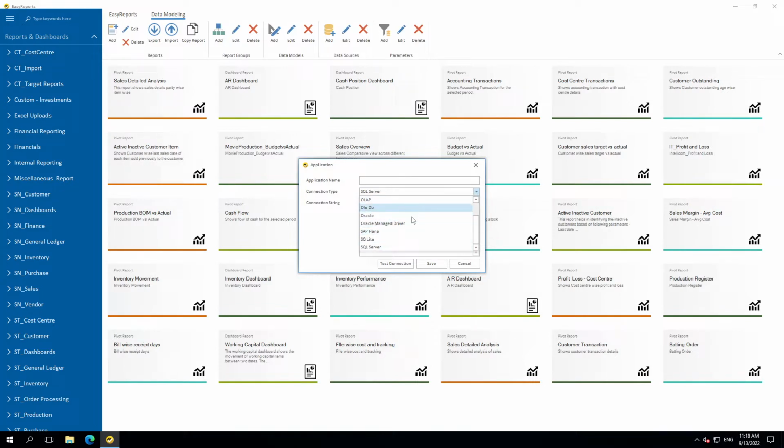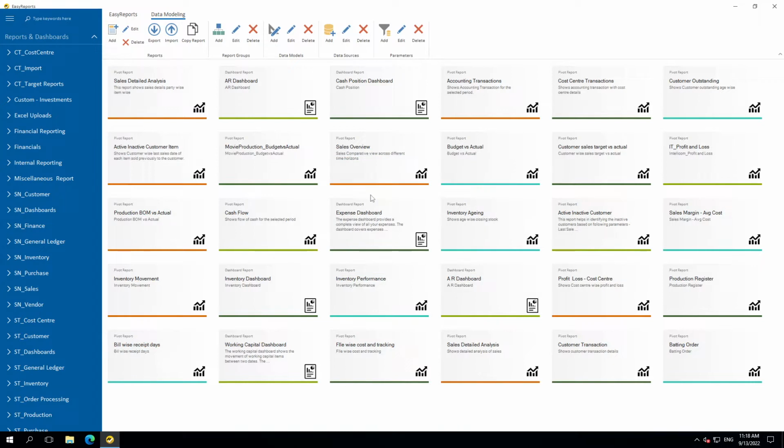Now, since you've got OLEDB and ODBC, using this, you can connect to any sort of database which you want, even what is not listed here. So we've got a number of clients working with Oracle, with MySQL, and we basically configure the data sources. The next step is to define the data models.